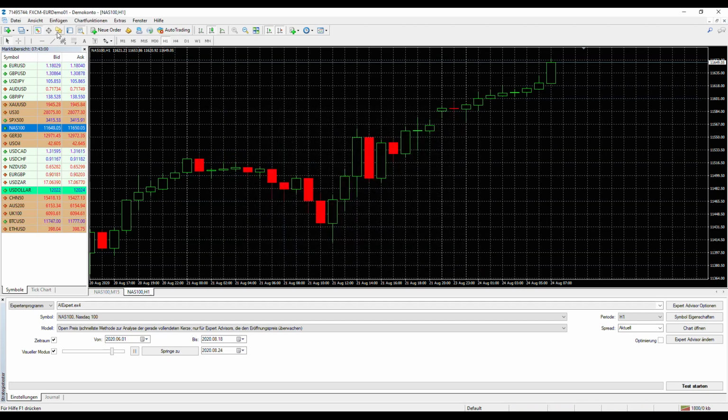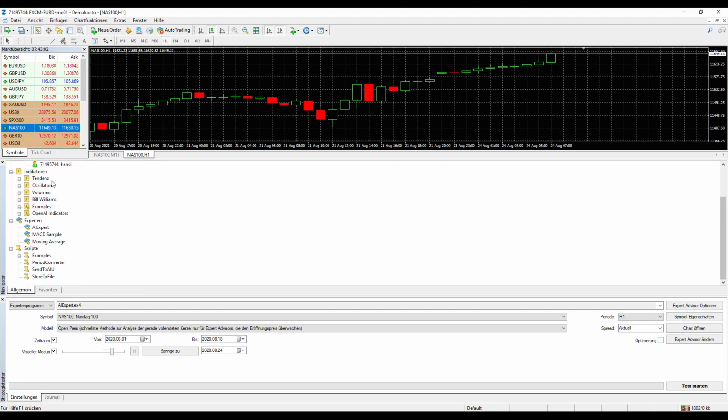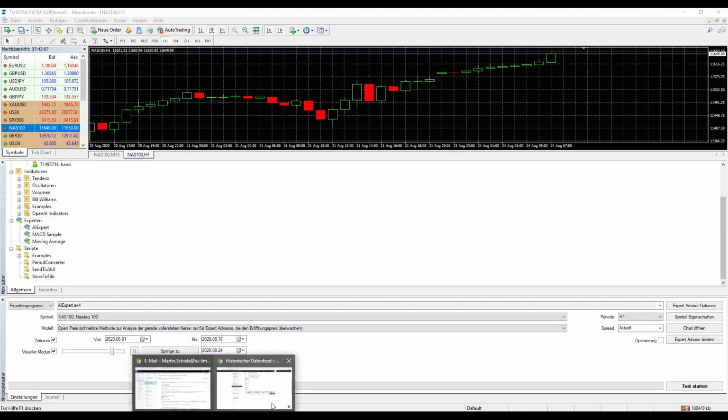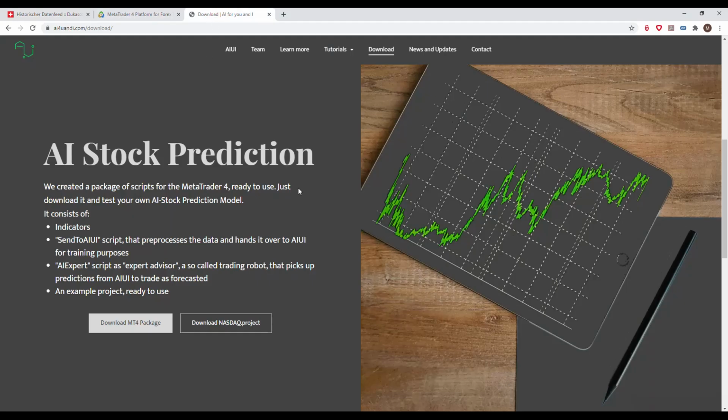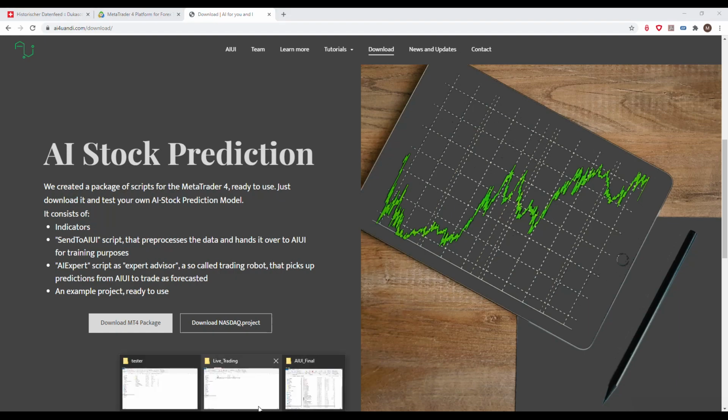And if you now click on Navigator, you can use our scripts. But first, I have to show you how to use our scripts. Go to the download page of AIUI again and download the MT4 package. And as well, if you want, you can just download the NASDAQ project. We will create it in the next tutorial and import it to have every step I already did in your AIUI software.